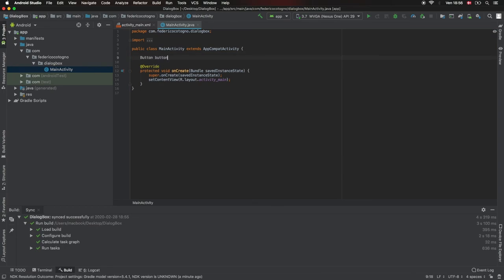Then you want to write Button at the top and initialize it by doing button equals findViewById R.id.button_alert. Then we're gonna type button.setOnClickListener and write new View.OnClickListener to make sure the button can be tapped.